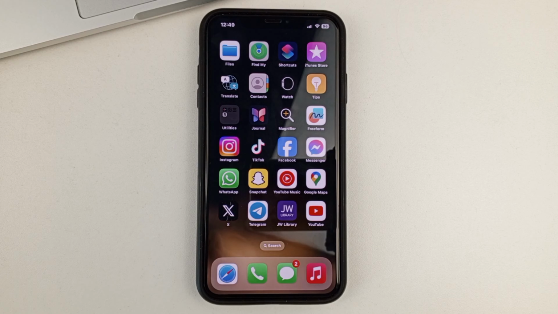In this video, I will tell and show you how you can easily download offline maps to your Google Maps, whether you have an iPhone or Android.